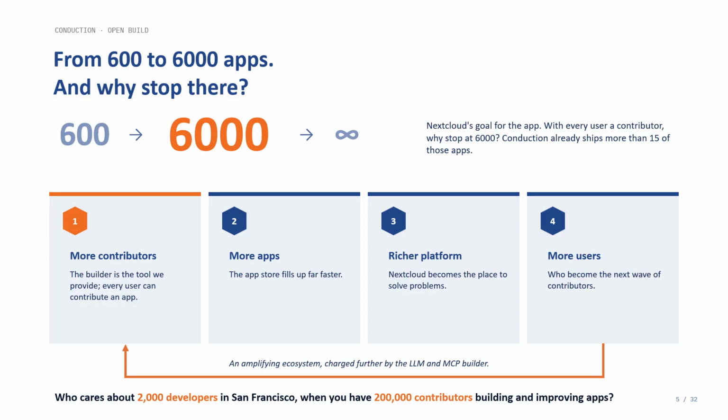Now the fun thing is that if we have an app builder, then more users will also automatically mean more contributors, because every user can build apps and contribute those to the ecosystem. And that means that we have a self-enhancing and speeding up system, which we can then use to go out and conquer the world with open source. Because actually, who cares about 20,000 developers in San Francisco if you have 200,000 developers right here in Europe building and improving on your apps?